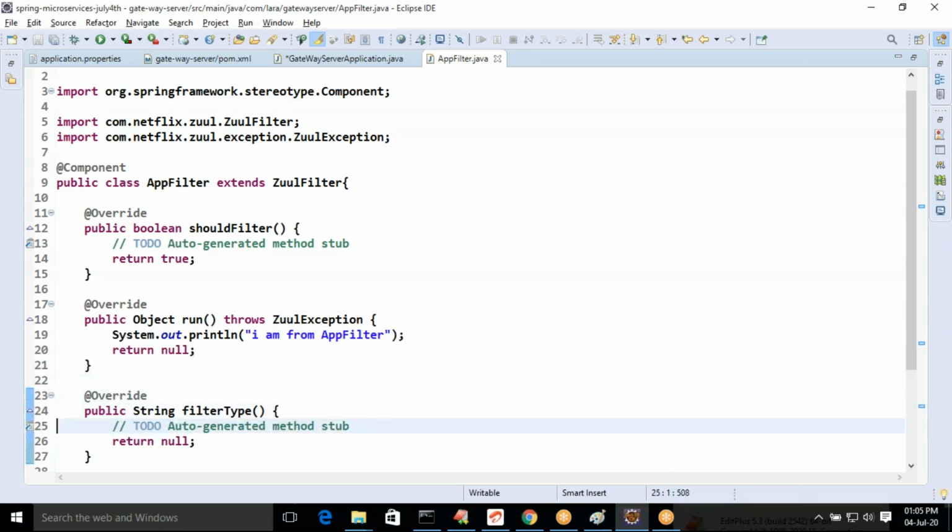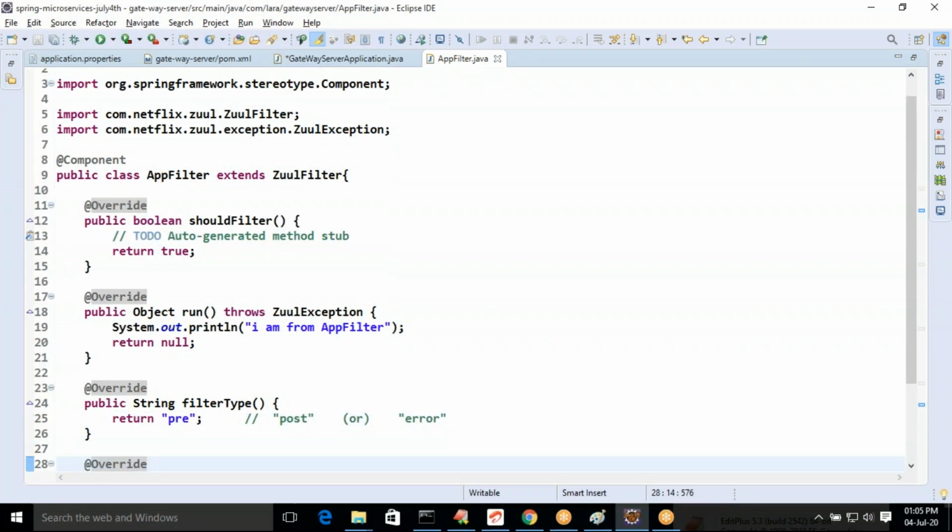Then what is the filter type? This is very important. There are totally three types of filters available. One is pre, the second one is post, the third one is error. Whether this filter is pre, post or error. What is meant by pre, post and error? Let's come back to the diagram.